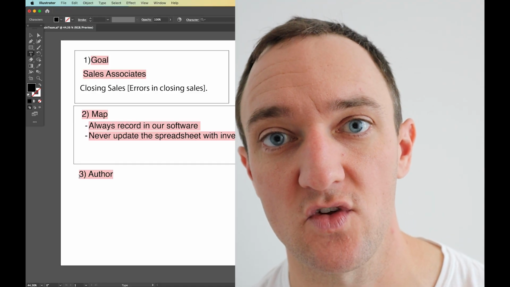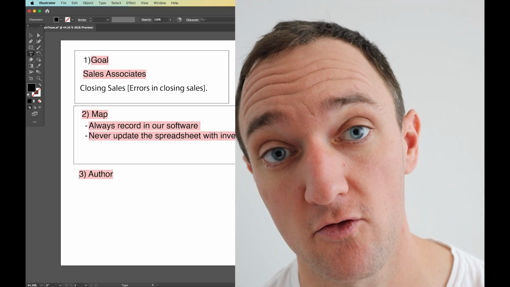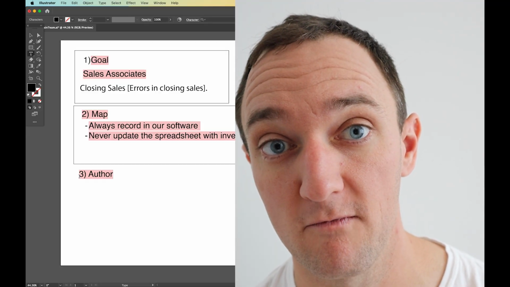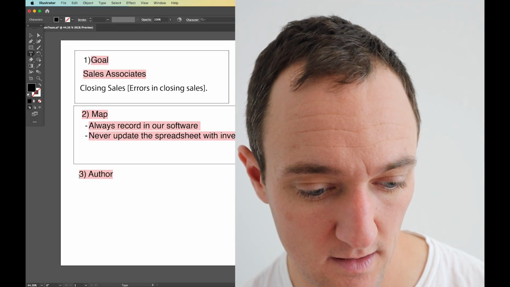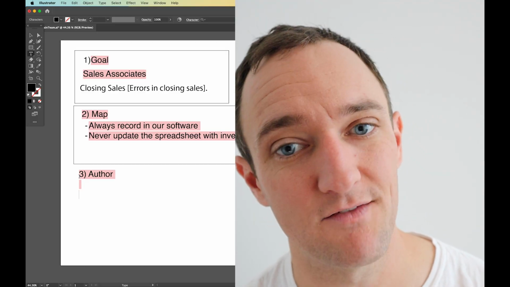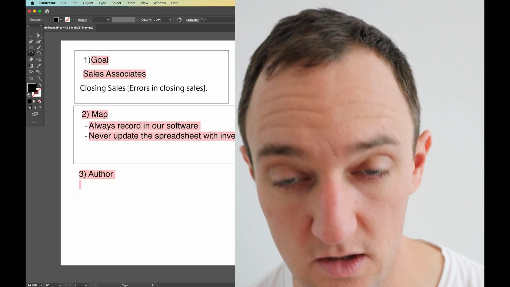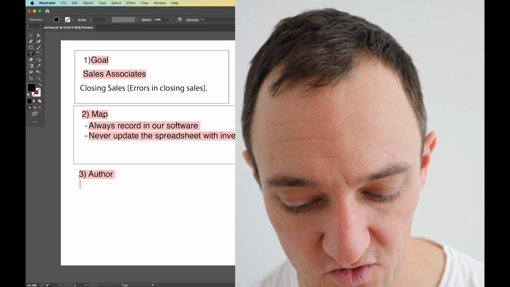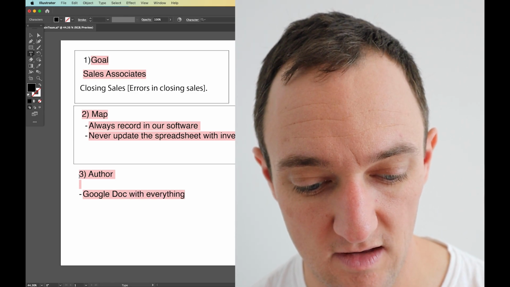One is literally just screenshot your emails or copy paste stuff from your emails that describe how you want folks doing stuff and put it in one Google Doc so everybody has it. Another one, and again, I'm gonna write this down so people have it. If you want this template, I'm putting it in the comments so you can just use it as you like. So just literally a Google Doc with everything.